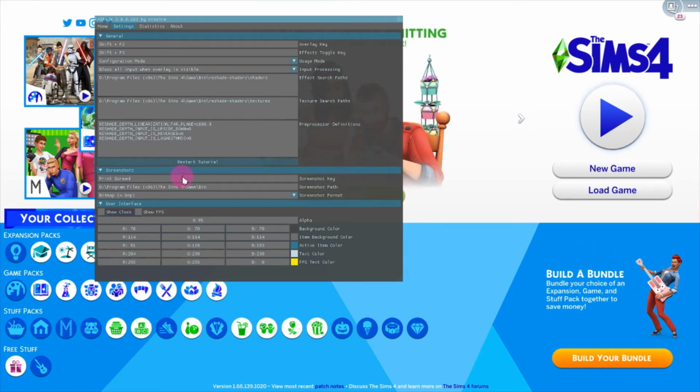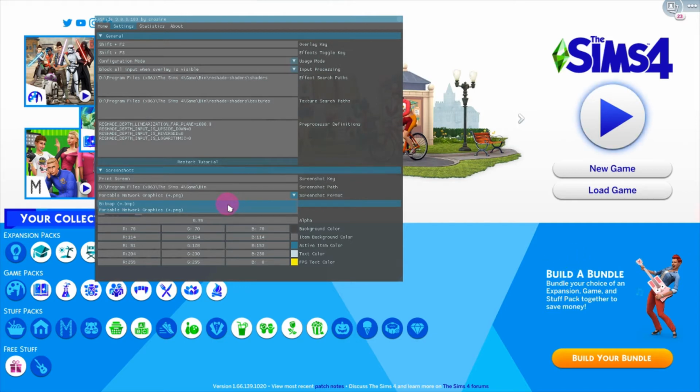stuff. My screenshot key is Print Screen. Basically, this will be wherever you want your screenshots to go. And then I always change my screenshot formats to PNGs. I don't actually know what bitmaps are, so I just use PNG. And from there, everything should be fine.